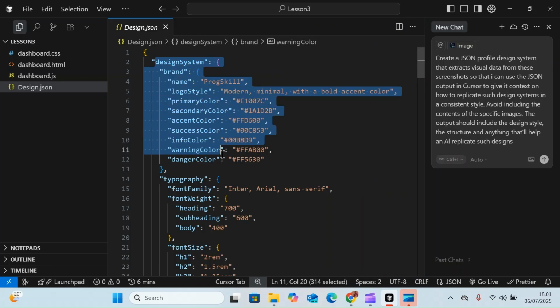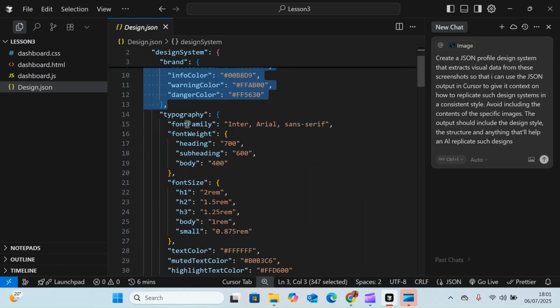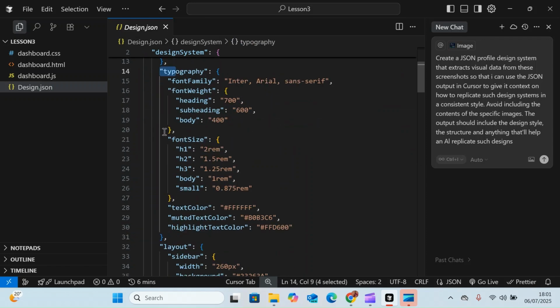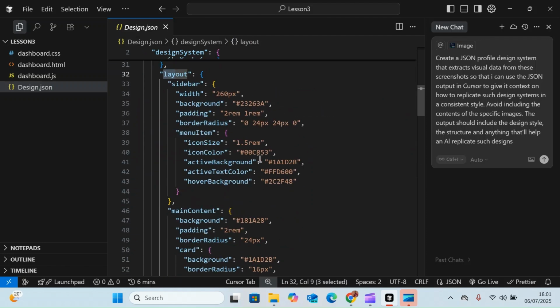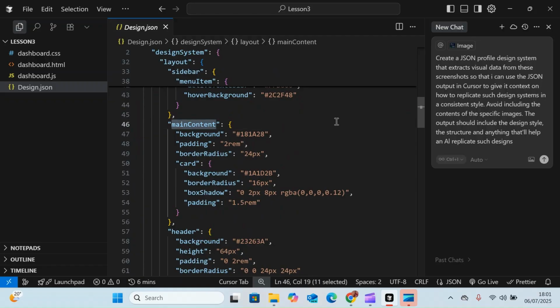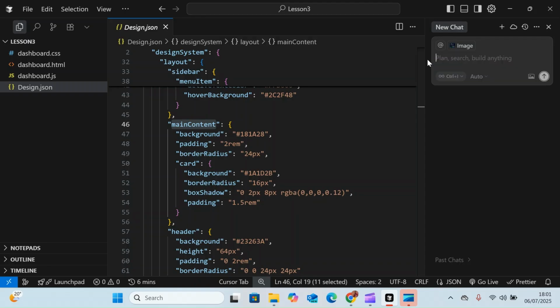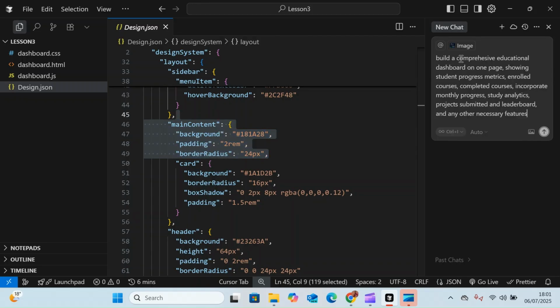So as you can see in this JSON file, we have all our details right here, the typography, the font sizes, everything from the layout and everything. Now you can go ahead after it's done creating this particular file right here. I can tell it go ahead and now create the project. I can tell it go ahead and create this, build a comprehensive educational platform on one page showing the student progress metric, enrollment, courses, completed courses, and any other detail or necessary features.